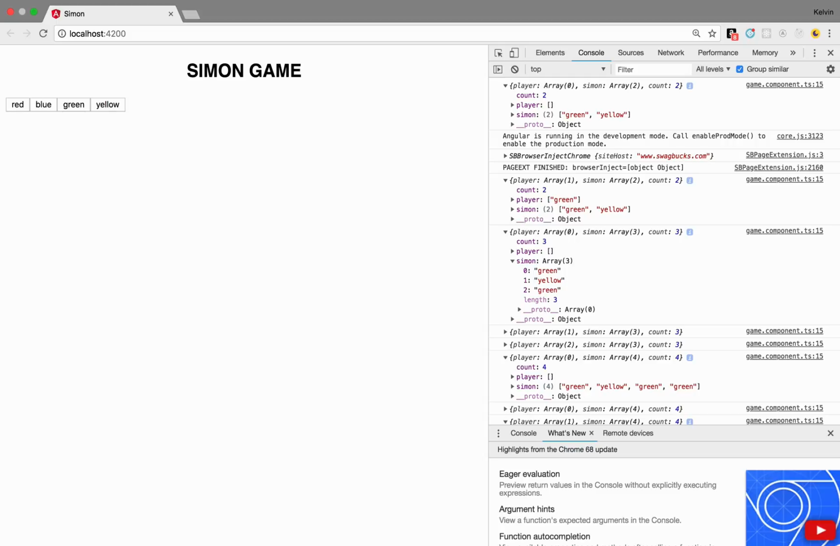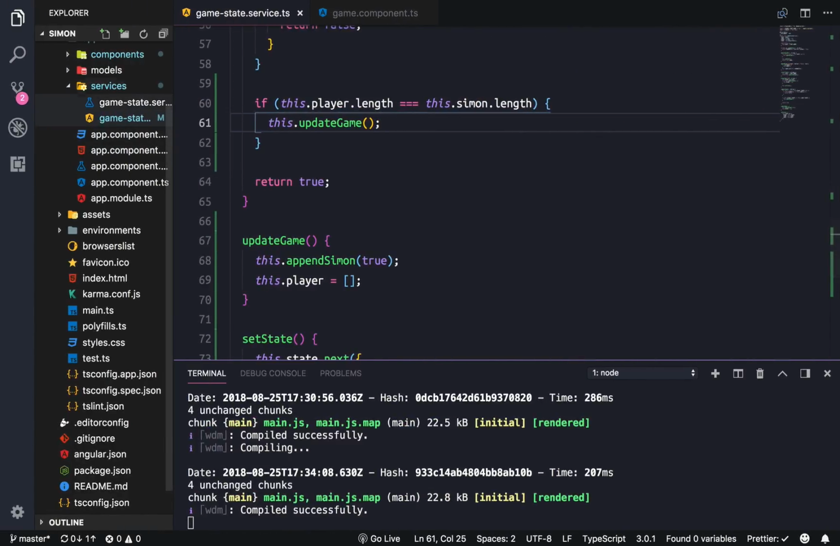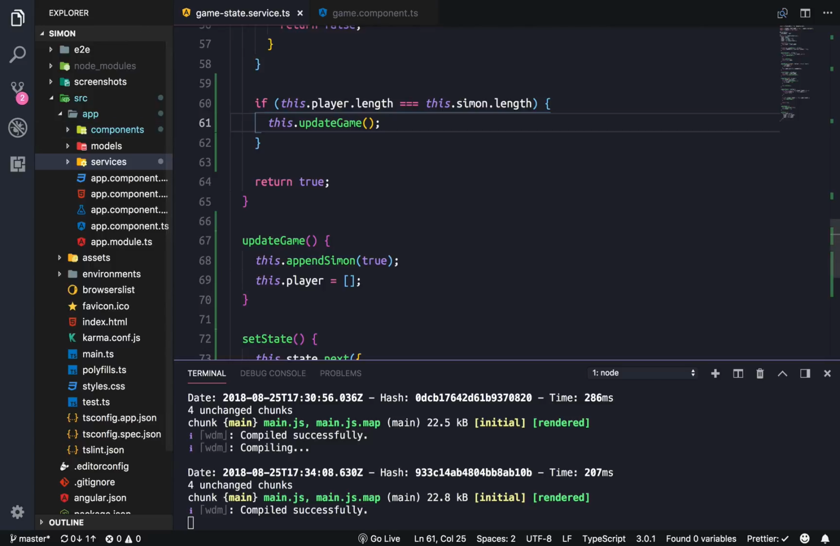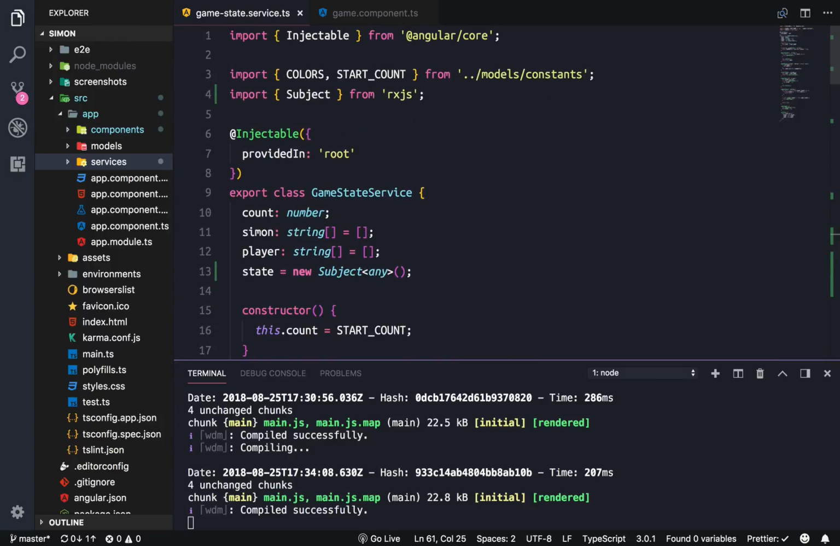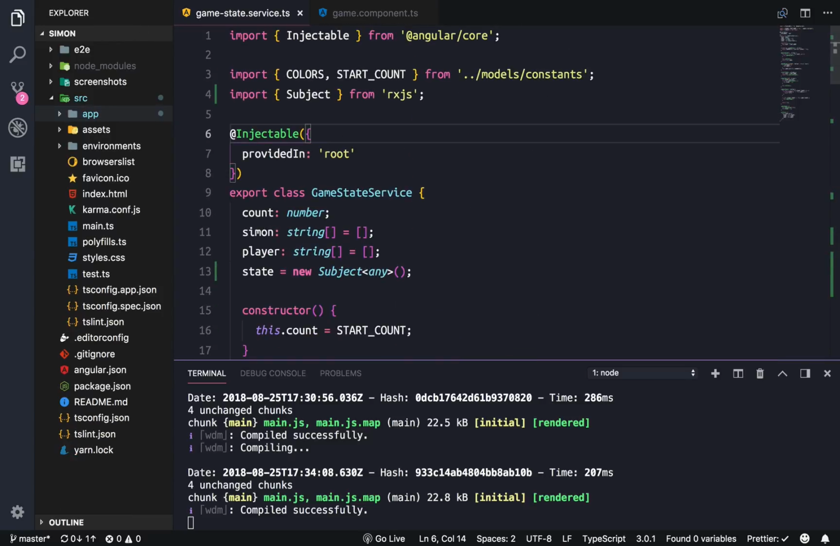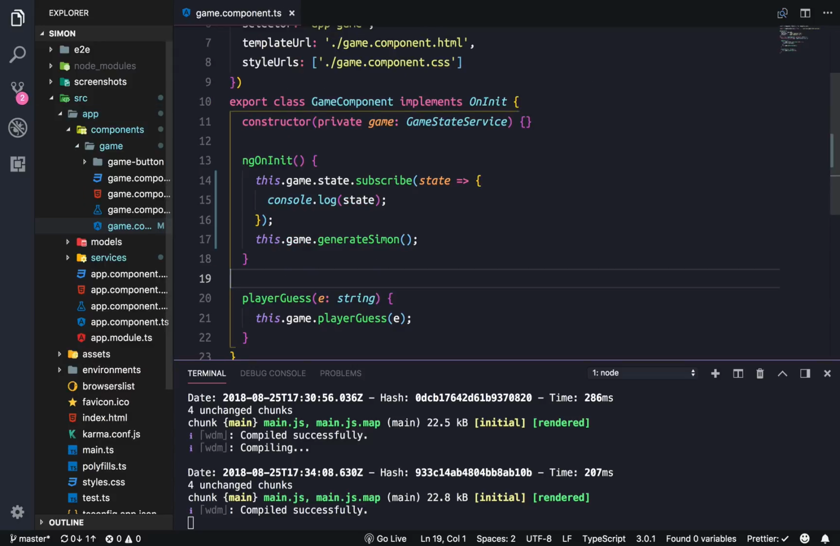Our service is good to go. Everything's hooked up. And now we just need to work on the UI part of it, so the display and design of everything. And we'll do that in the next video.